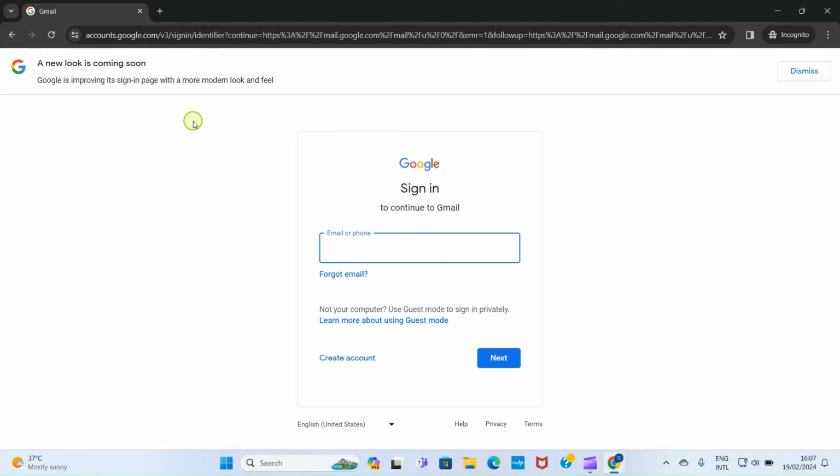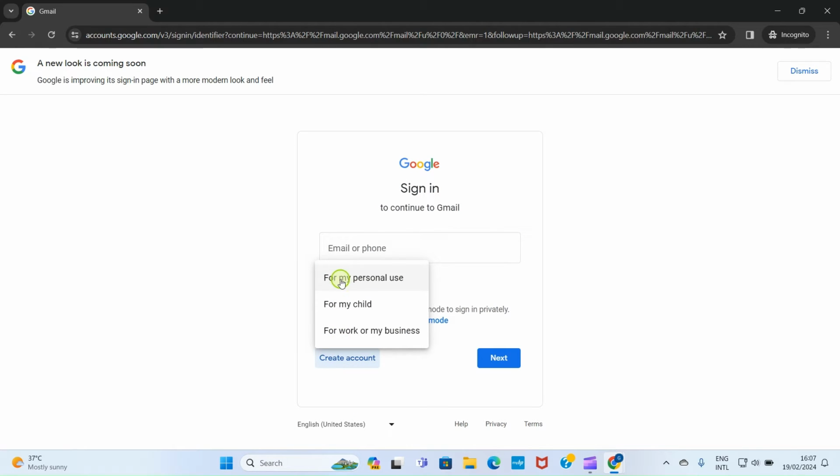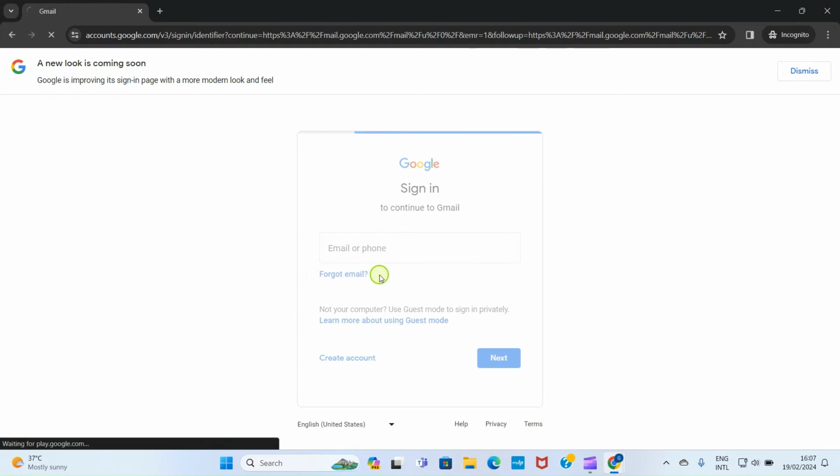Once it's finished loading, this is the first page you will see. On the assumption that we do not have any existing Gmail accounts, let's create one. Okay? For you to create a new Gmail account, click on Create Account. Then select if you want to use this for personal use or for your child or for work or business. So we have three choices to choose from. In this tutorial, let's assume I want to create it for my personal use. So I'll go with the option for my personal use.